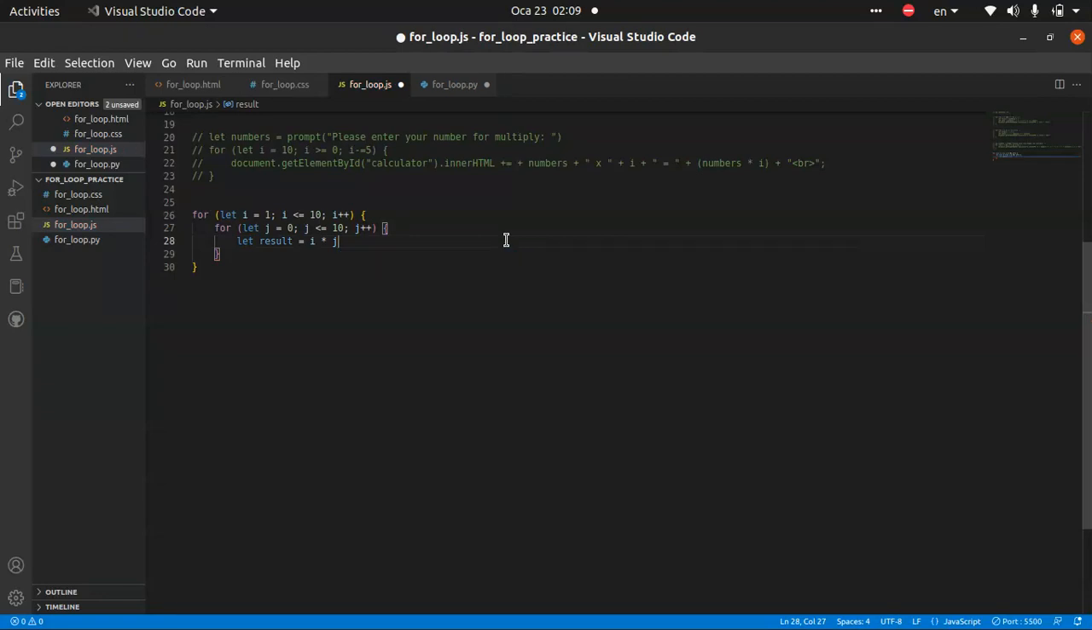Each time i will be 1, ten times, and each time it will multiply: one time i will be 1 and j will be 1, then i is 1 and j is 2, then i is 1 and j is 3, and j is 4, until i becomes 2, and j will be again 1, like it will start again. I will show you the logic of it.